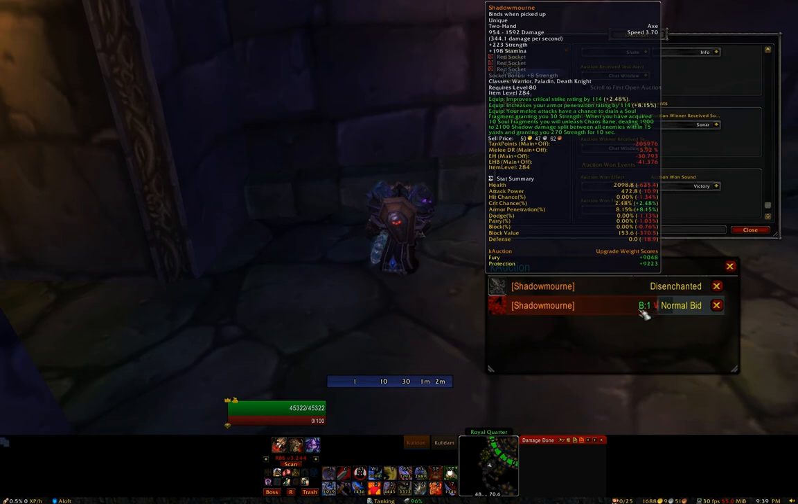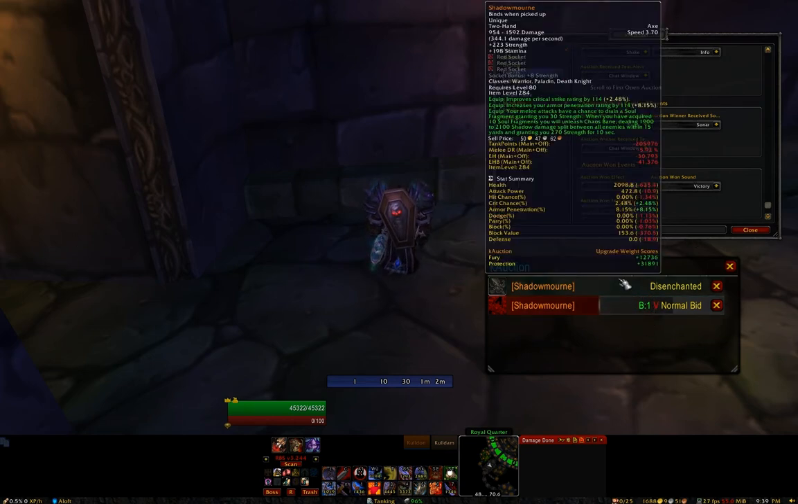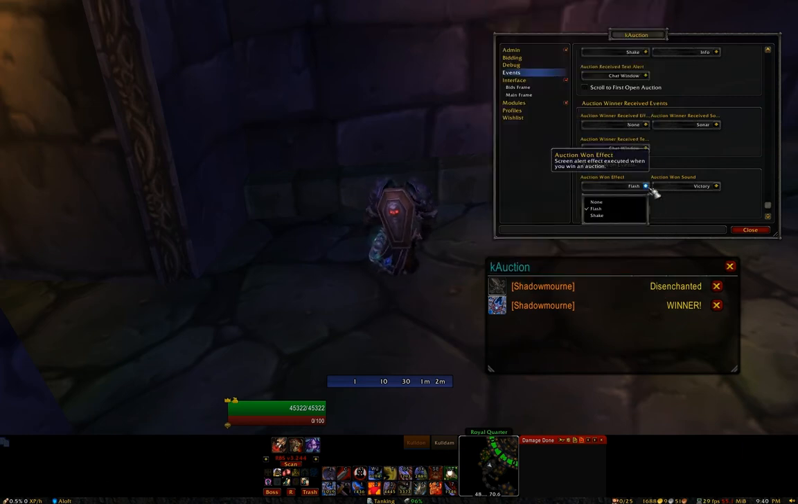So when this auction ends and I'm announced as the winner, instead of normally shaking the screen as it has been doing and showing a message, I'll just see a flash and I'll get a sound that you won't actually hear. So there you go, there's the flash, no message. So you can just modify the event, determine how alert you want to be when an event happens.